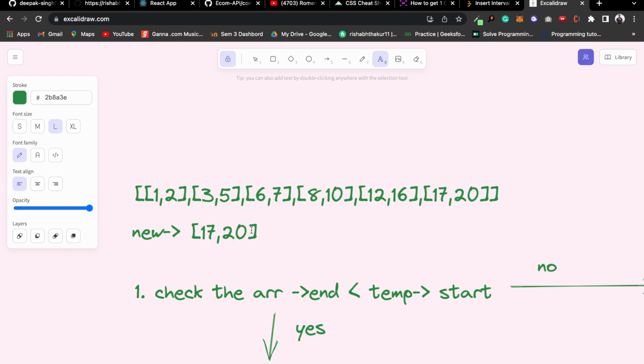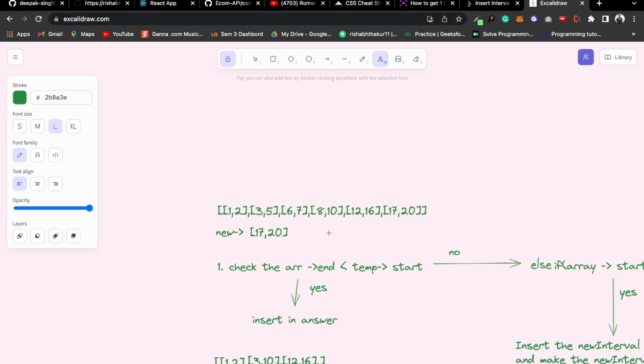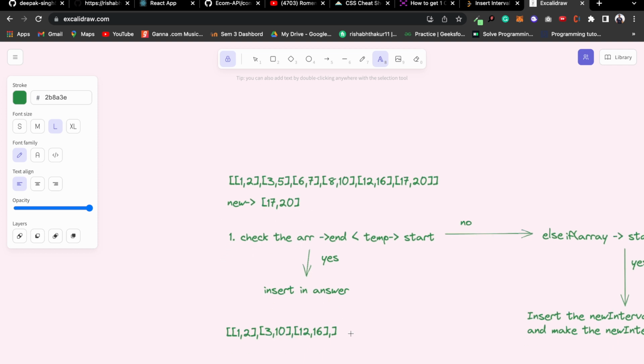After this, you can see that we have traversed our whole array and we'll come out of the array, and still we have this new interval. This interval is the largest element. So at the end of the whole array, we have to push back the new interval. This is an extra step that we have to do. So I'll insert this 17 comma 20 into my answer variable. So you can see that 1 2, 3 10, 12 16 and 17 20 is my answer.